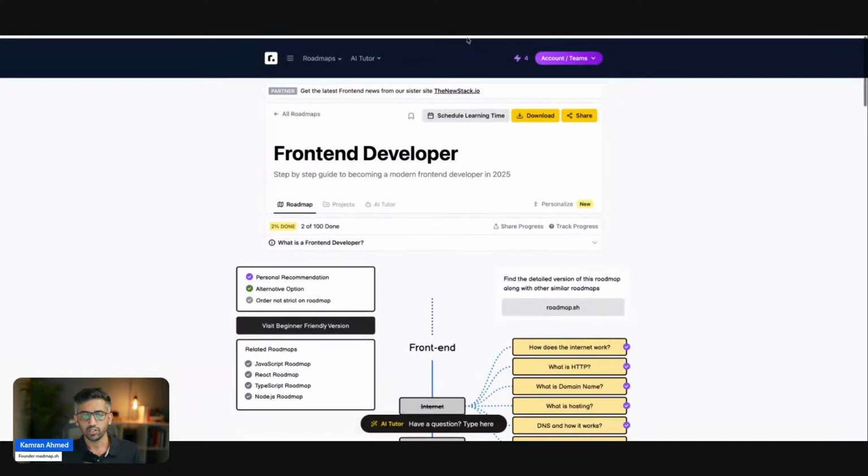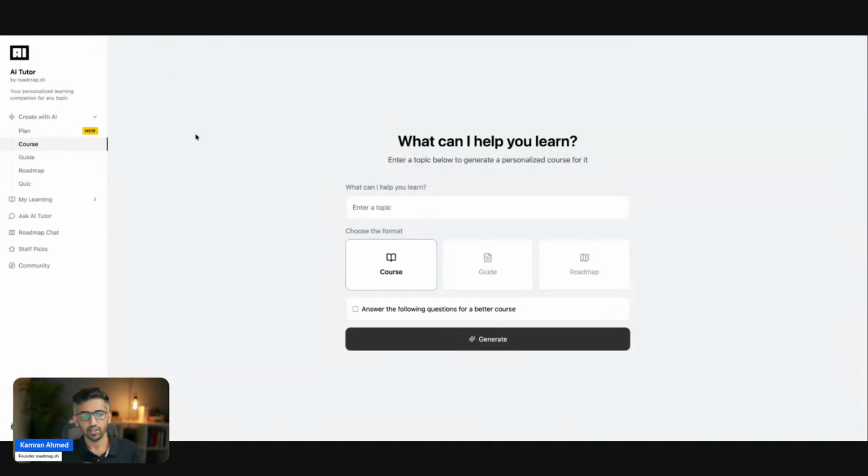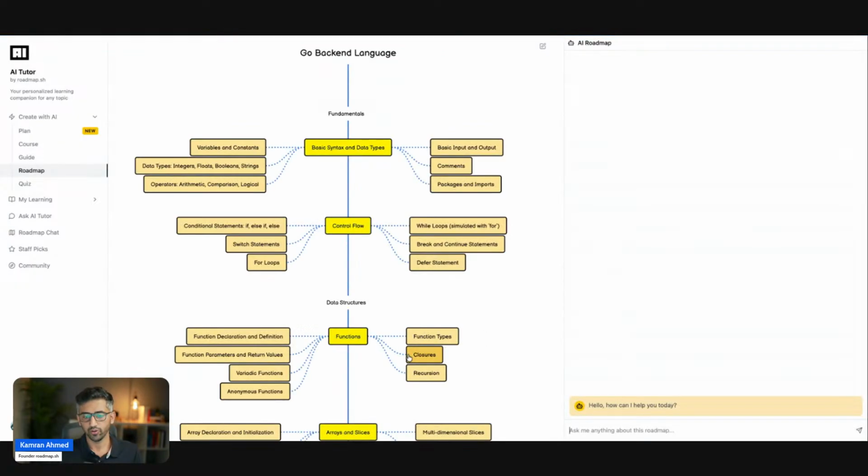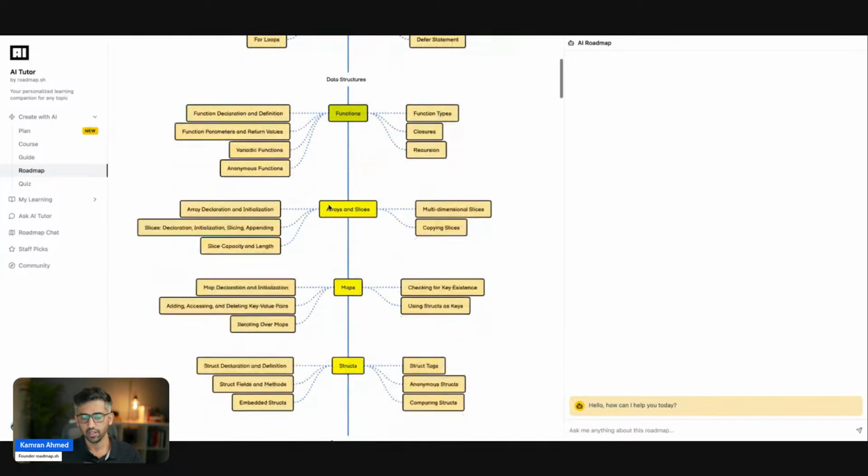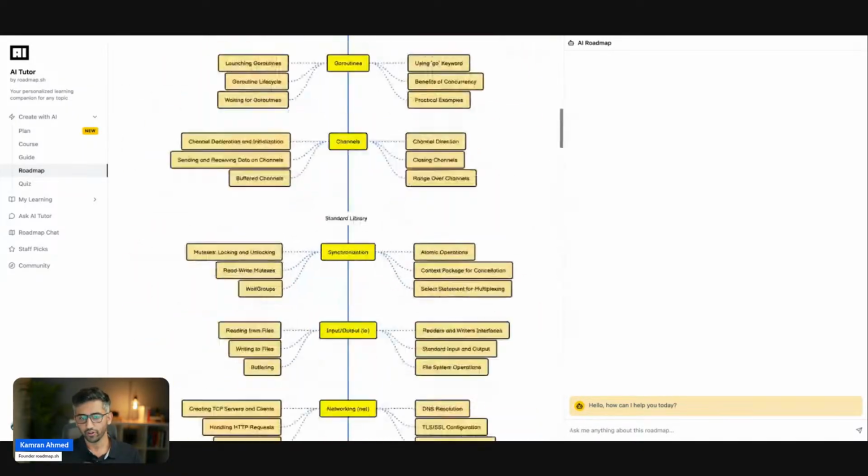Now going back to the AI tutor again, if I click here, create with AI, we have one more thing here called roadmap. Now let's say that I was learning about Go. I said that in the course, you have to pick narrow topics. You don't pick a broader topic. In the guide, it is even narrower topics. In the roadmap, it is for the broader topics. So let's say that you're learning about the Go programming language. I can just say Go backend language. Now it will give you the full roadmap for learning Go. Now it is saying that this is fundamentals, so cover these 2 topics. These are different lessons inside this that you need to cover, and so on. So this is the complete roadmap for you.